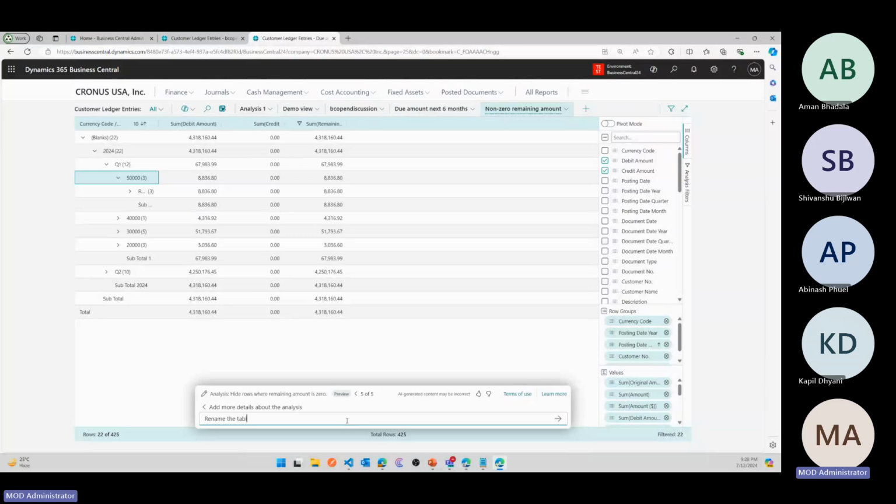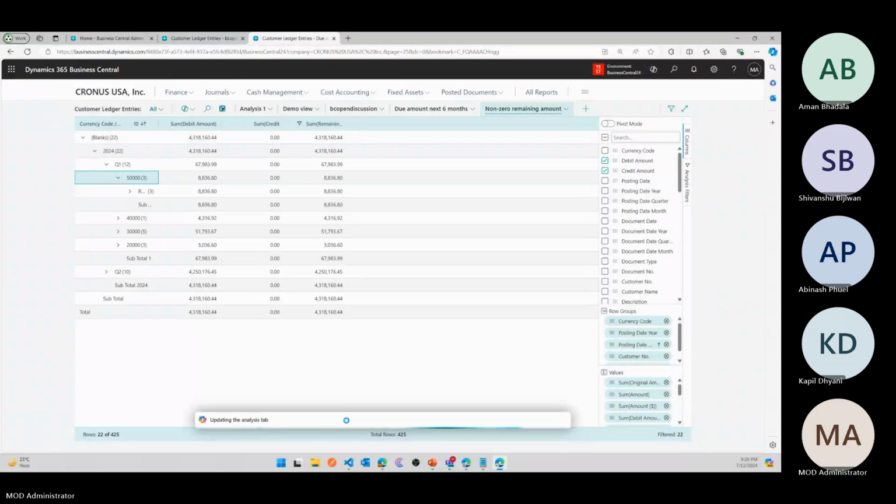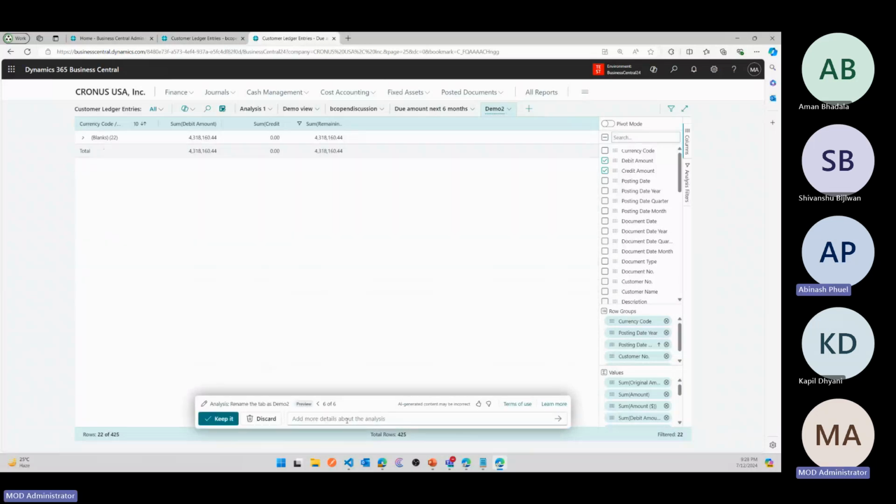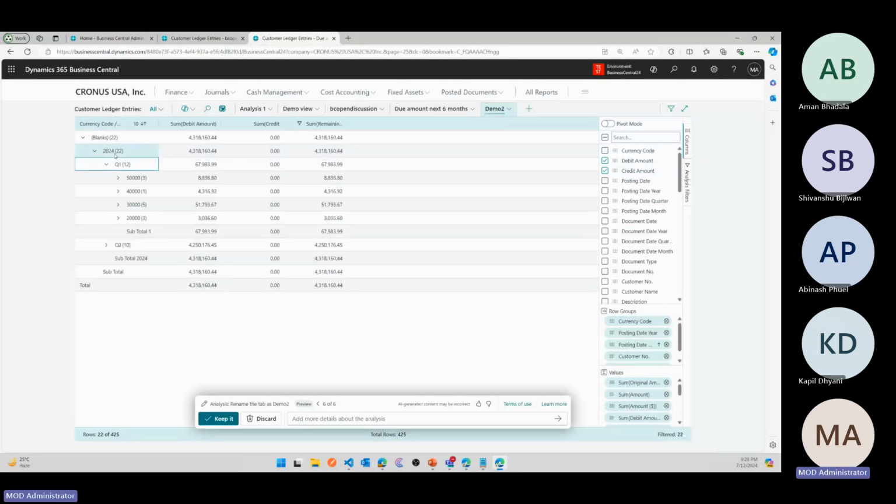Rename the tab as demo 2. It should be doing it, hopefully. Come on. Yes, it did. Okay. So you can use Copilot here, or you can do it manually. If you have a query in mind, let's see what the Copilot helps you with, and then you can surely modify it based on what you need.